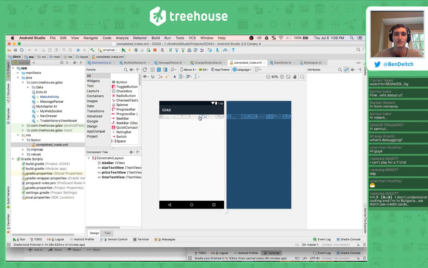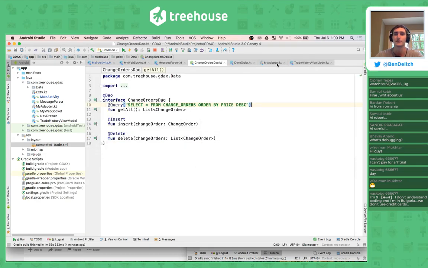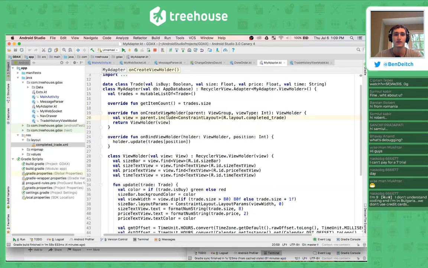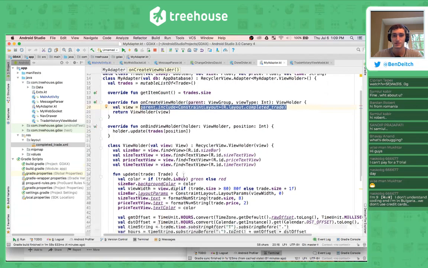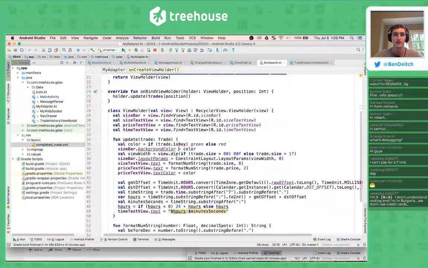And so we take this, and inside our adapter, because it's just a recycler view for all the trades, we include that, which include is an Anko thing. It's just a shorter inflate statement than what you typically use, inflater.inflate with the three parameters. And in here, it looks like the width that we're using is 80. So if a trade is bigger than 80, it's going to take up that full width.